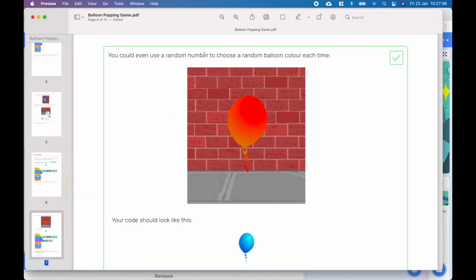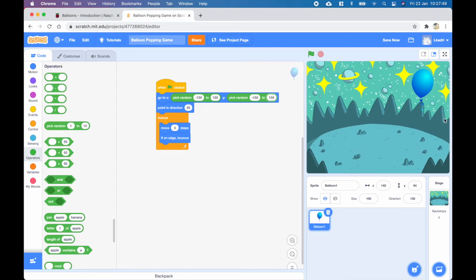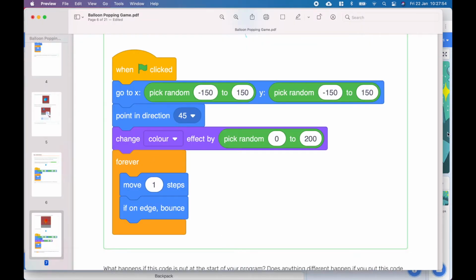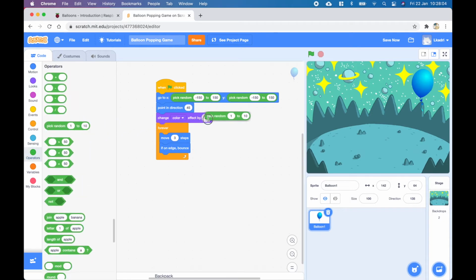It says that we can even use a random number to choose a random balloon colour each time. So if we look here, we have the change colour block, so we can pick a random colour from 0 to 200. So go to looks, and we have that underneath the pointing direction. So we can do change color effect. So drag that under pointing direction, change color effect by, and go to operators, pick random, and change the 1 to 0, and change the 10 to 200. And we press play. We then have a different color each time.